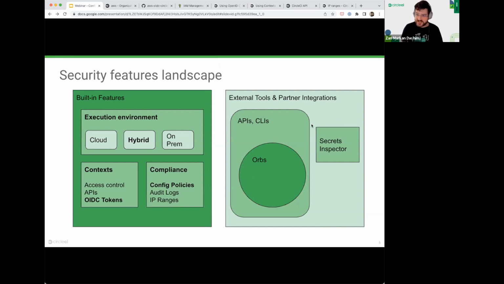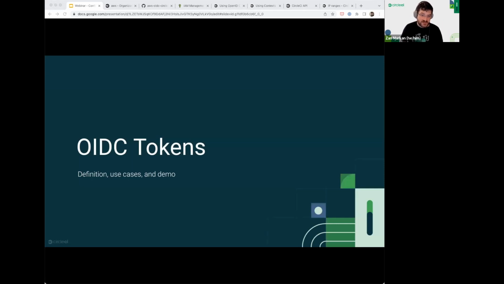Lastly, recently we've released a tool called the Secret Inspector, which allows you to print out all the secrets that are stored in a specific organization. So all the secrets in all the contexts, all the project secrets, and you see which ones they are. You see when they have been changed, so you can quickly go through them, list them, and use them to rotate any secrets. So yeah, that's a broad overview of the whole landscape. Let's move on to the next bit, which is the OIDC tokens.